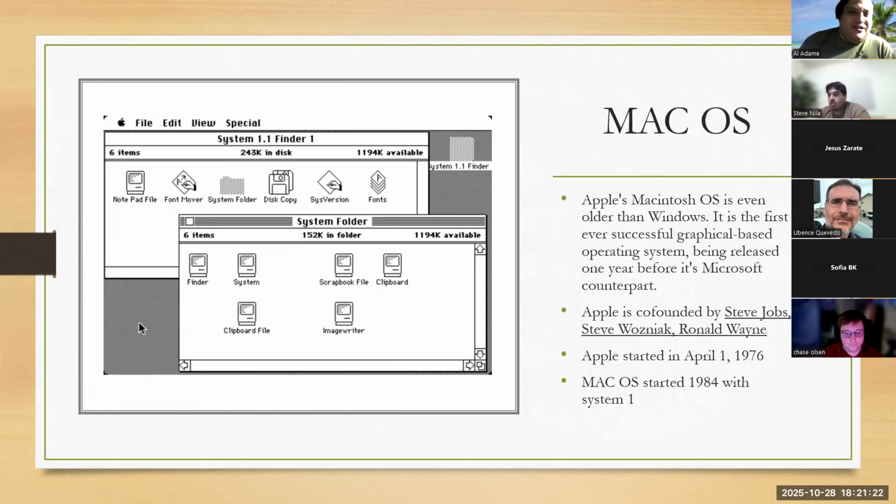Yeah, this is how it started. Apple Macintosh OS is even older than Windows, believe it or not. It was the first ever successful graphic-based operating system. Interesting, right? Being released 1 year before its Microsoft counterpart. So it got released a year before Windows. Or DOS, rather, sorry.